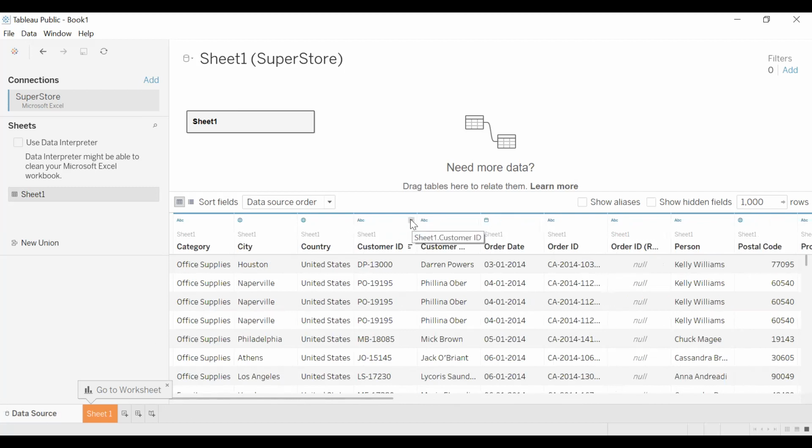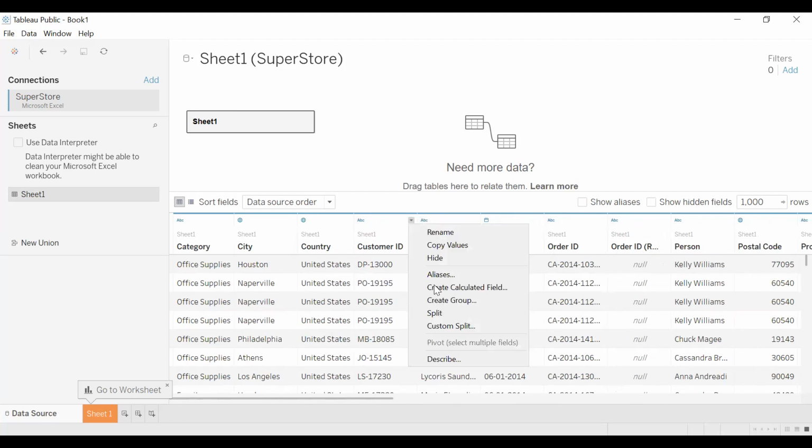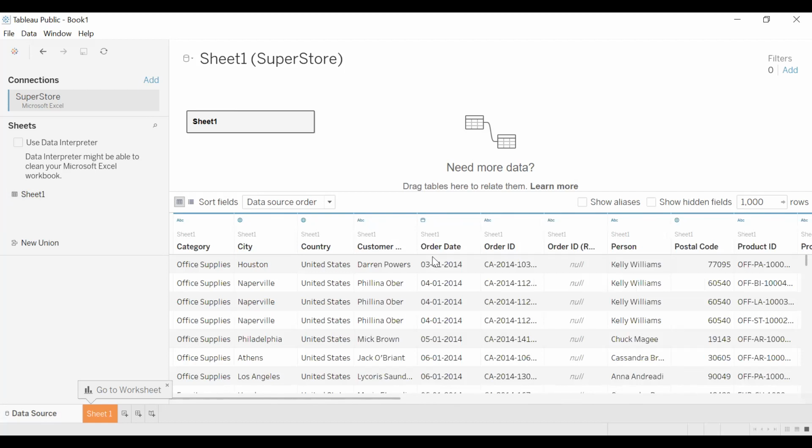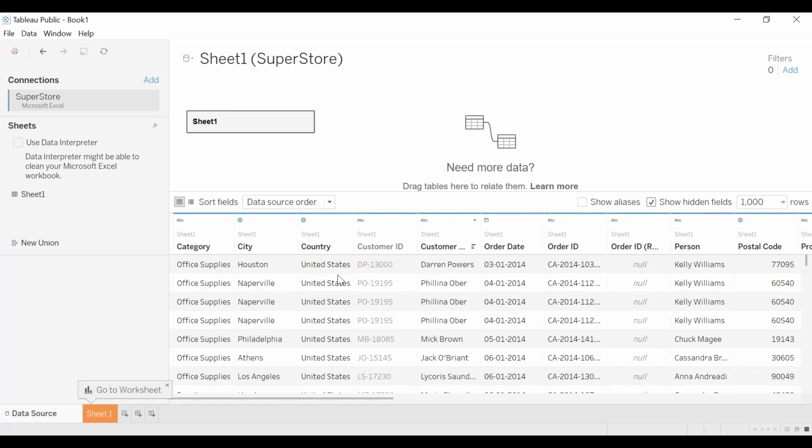If you click on any column here, you can split it. There is an option for custom split. You can hide it. See, if I hide the customer ID, it has been hidden. Fine. Now if I want to see which fields are hidden, I can just show the hidden fields. Here you can see the rest of the fields are black, whereas this one is in gray color. So you can unhide it, and it comes back.